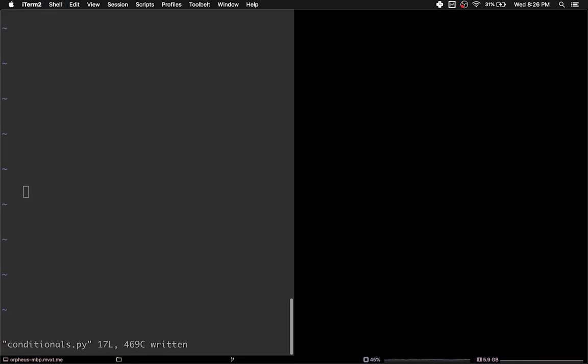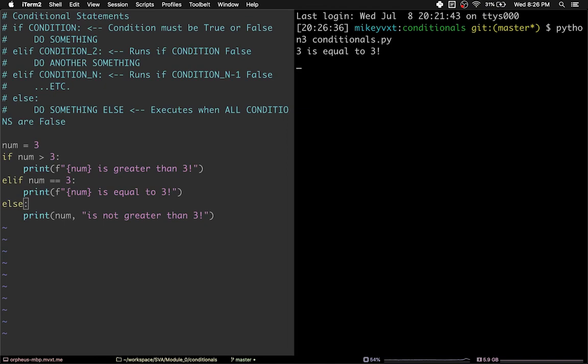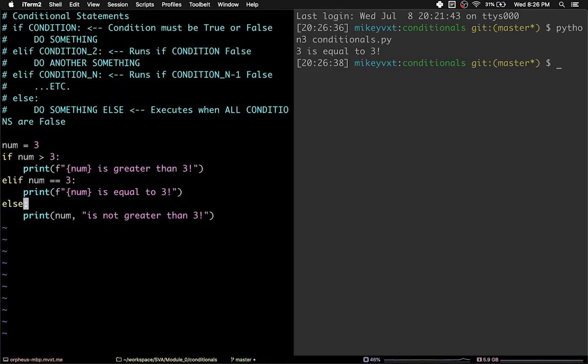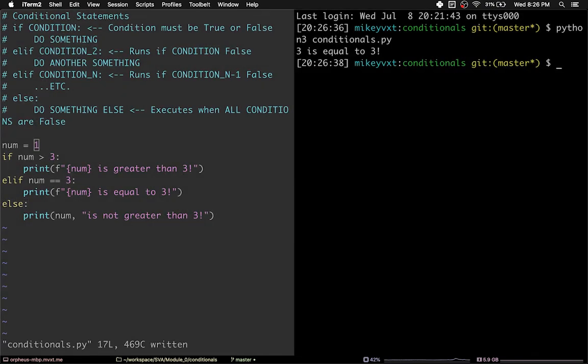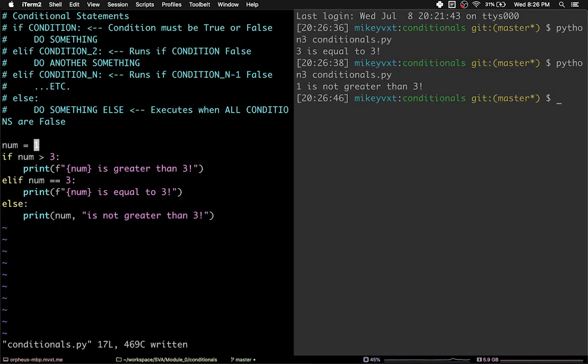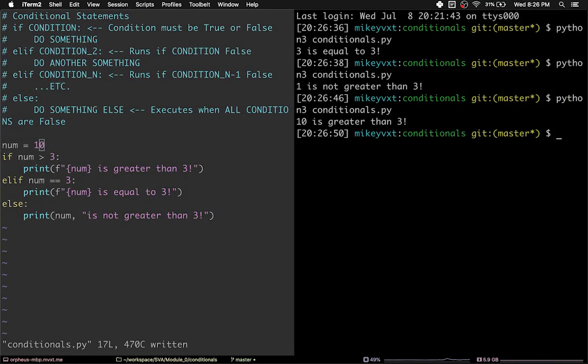So I'm going to go ahead and write my changes and execute my code, and then you see 3 is equal to 3. Very nice. I'm going to go ahead and test a couple more inputs here just to demonstrate. 1 is not greater than 3. Very good. And then 10 is greater than 3. Very nice. And there you have it.